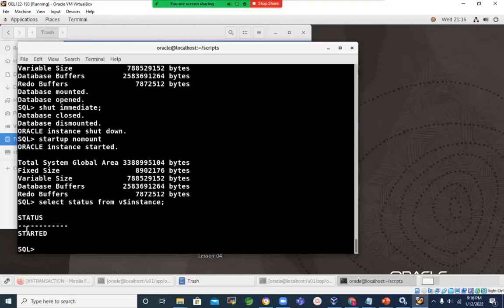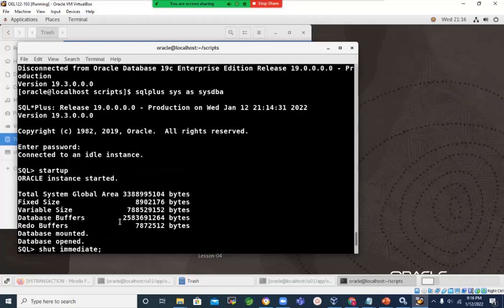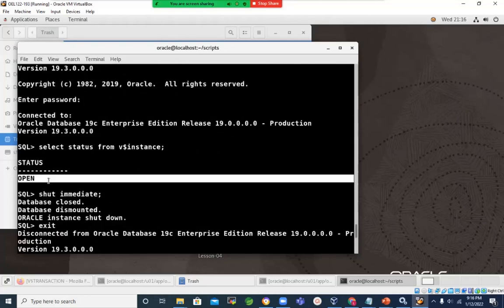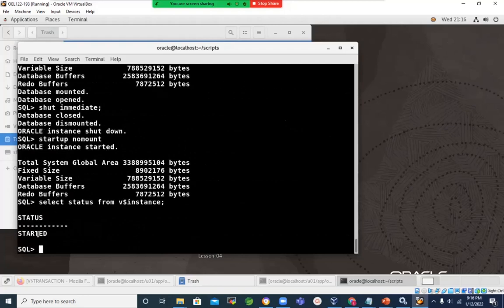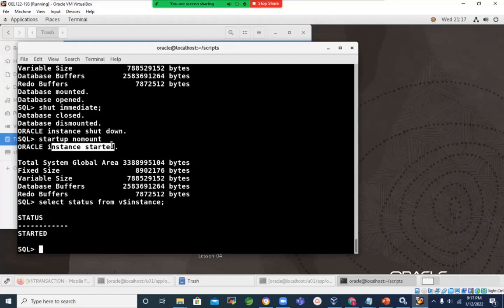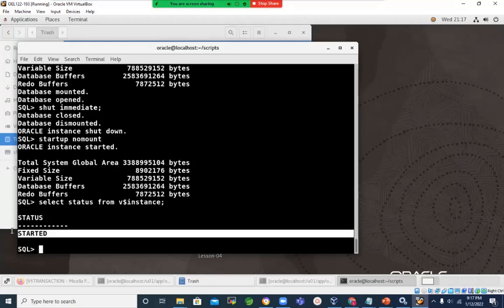Now if I get the status, select. Now what does it say? Started. Earlier you may notice it said open. That is fully completed: database ready to be connected. End users can connect. But now in this state, it says started. What is started? Instance started. That's it. No one can connect yet. The DBA can connect from the local system. The database administrator can connect. That's why I have connected now. Started. I can break it down.